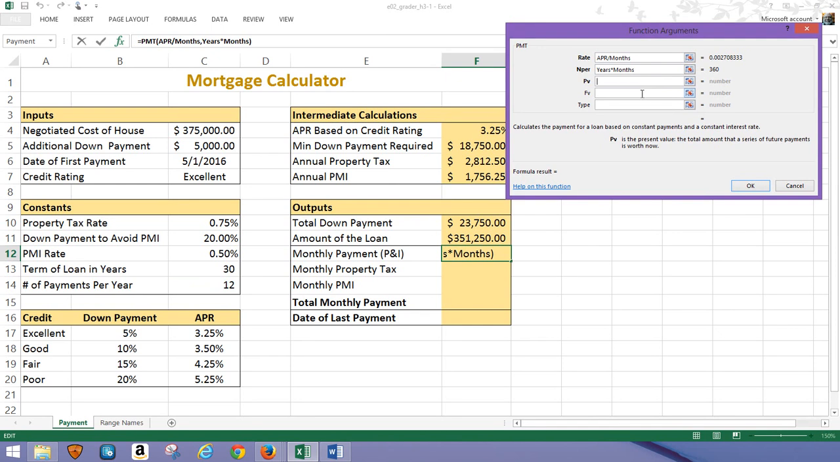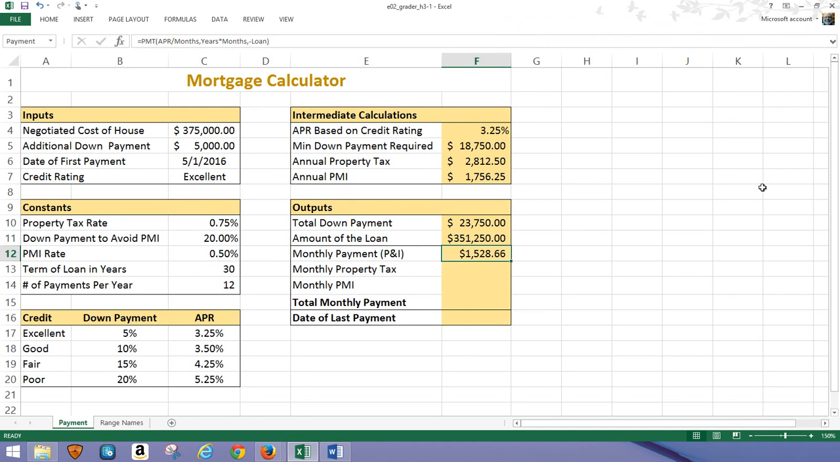Next is the present value. This is the one weird thing to me: if you want the payments to be positive numbers, you must make this negative. So it's negative, and the present value is the amount you're borrowing. Future value is 0, so we leave that blank. And it doesn't say anything about the payment being made at the end of the month or beginning of the month, so we're just going to assume that's okay. So we click OK. There's our monthly payment.